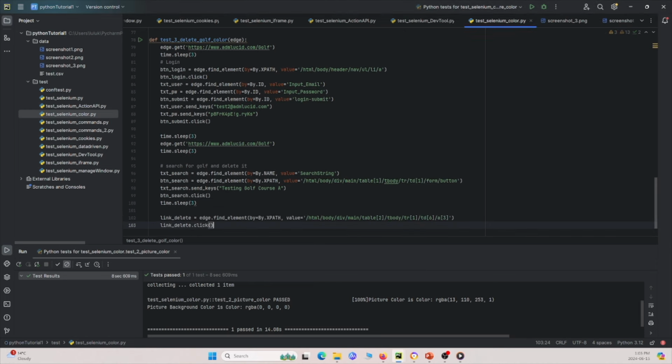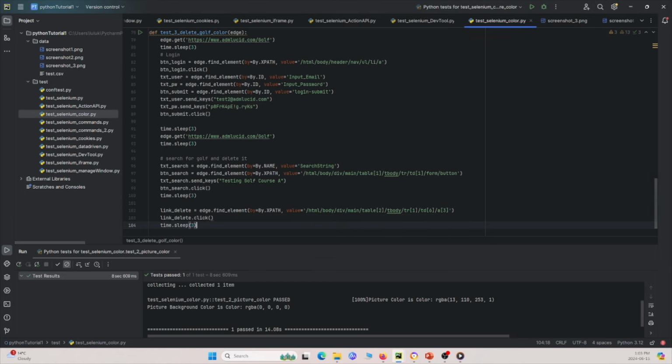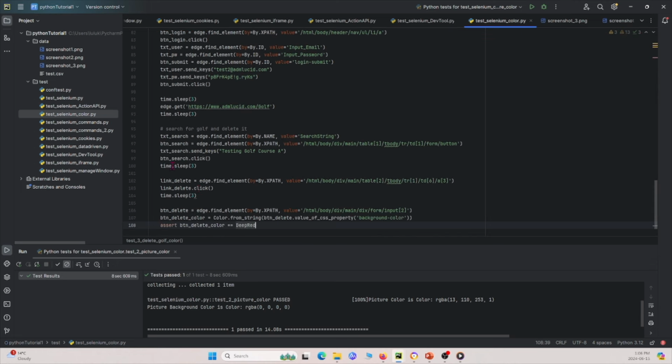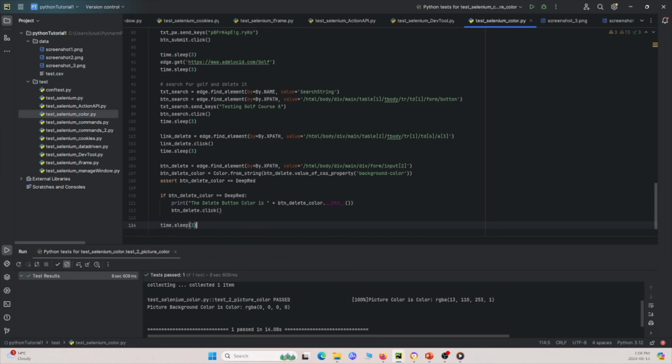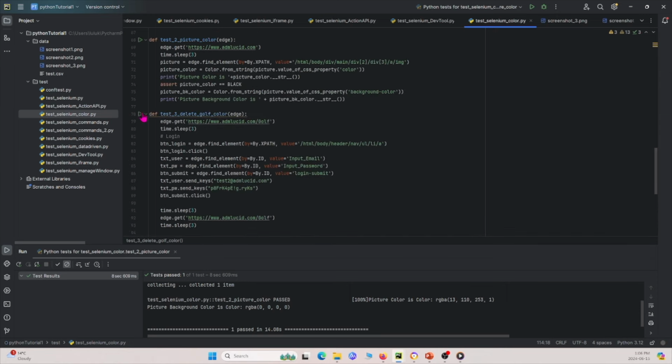And then once we find the golf course, we're going to find the button delete right here. And then we're going to click the delete button. We're going to sleep for 3 seconds. So we're going to click the delete button, wait for 3 seconds. And then we're going to see, okay, so this is the button for deleting. So that's the delete link going to another page, and this is the button for deleting. And we're going to see if that button is actually deep red. And we're going to assert that if it is deep red, then we're going to say, the button color is this color, and then we're going to click it, and then we're going to wait for 3 seconds, and we'll see what happens. I'll show you what this looks like. So I'm going to go ahead and run this.